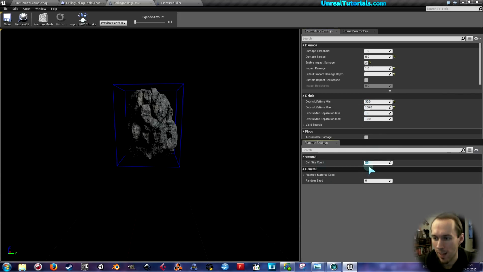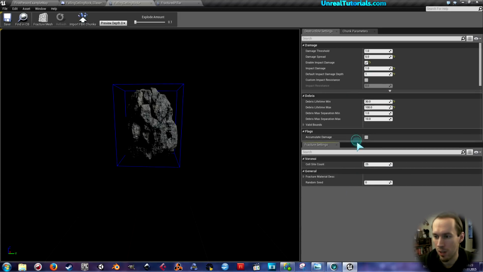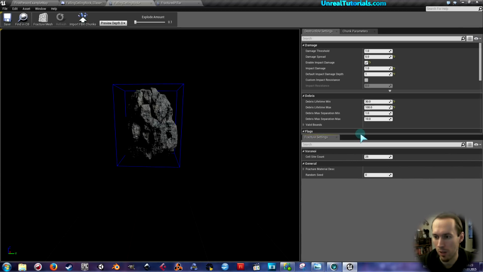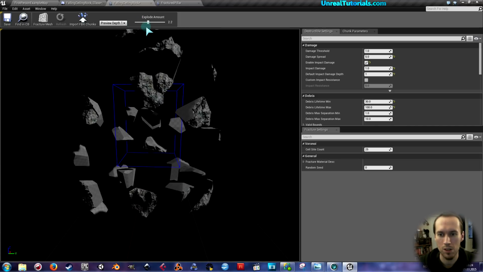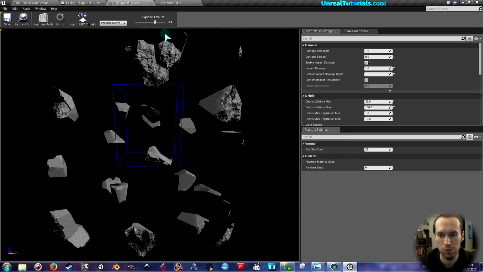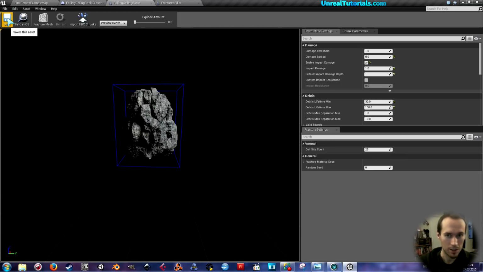The cell site count is how many pieces the rock is going to splash into. I'm just going to leave that at 25. As you can see, there's a lot more you can do here, but I'm not going to care about that now. So we're simply going to take Fracture Mesh, and then you can use this explode amount slider to see how it will look. Yeah, that's good. Now I'm happy, so I'm going to take save.